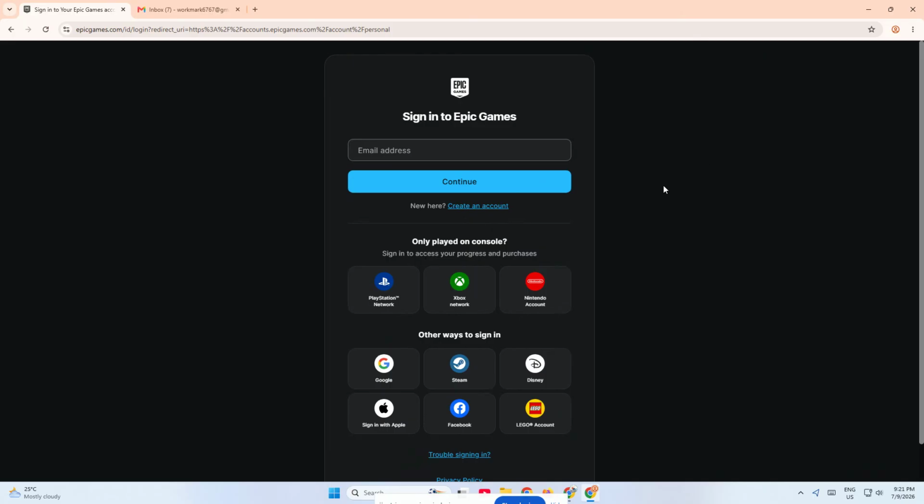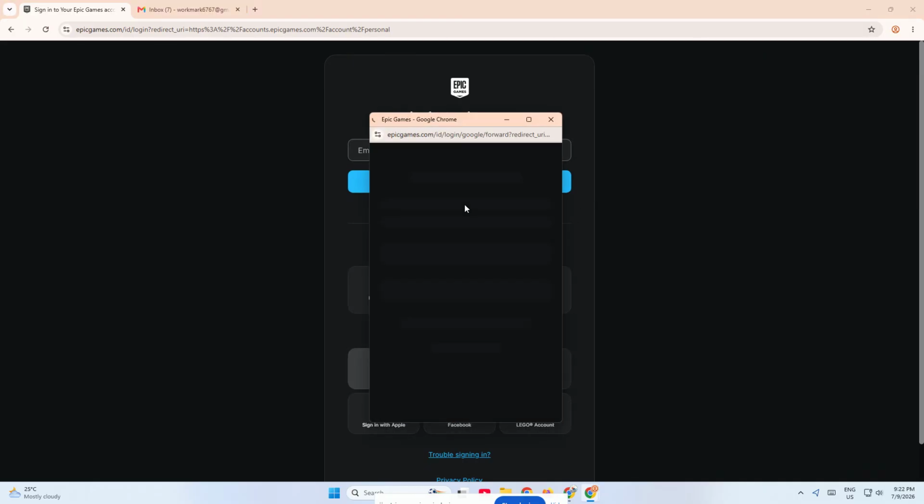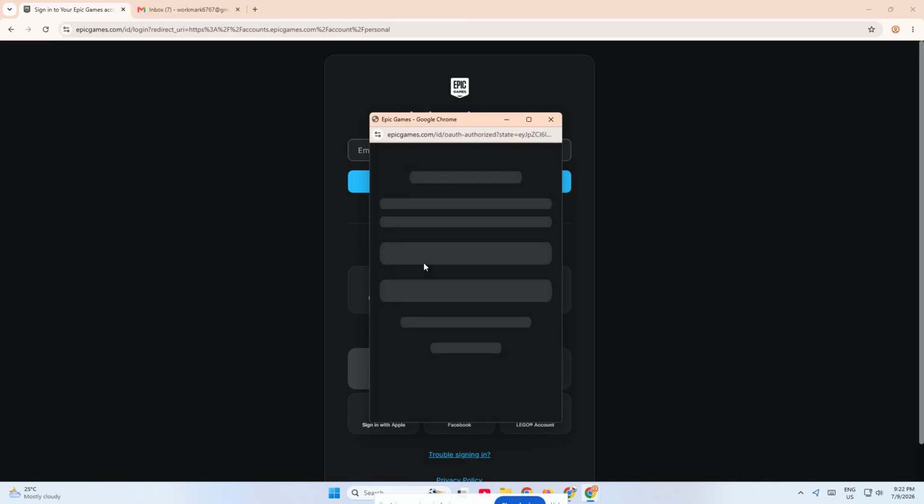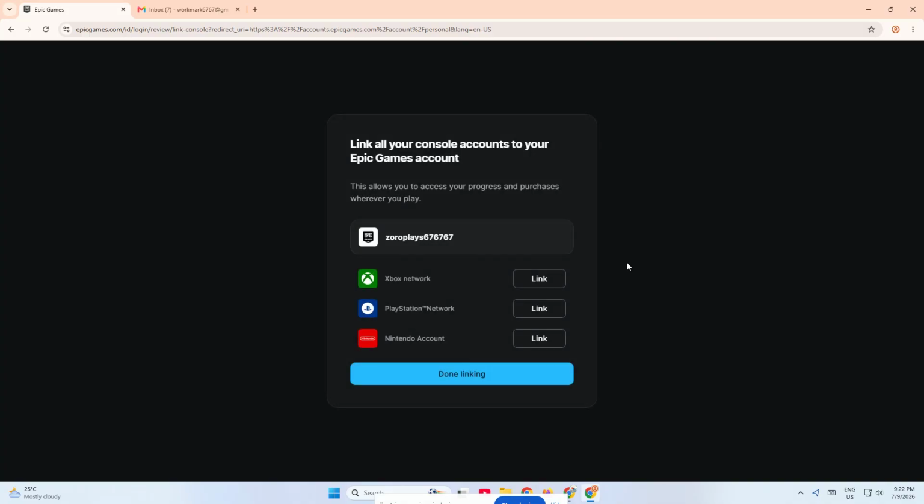If you created your Epic Games account using the standard email and password method, click or select the email sign-in option. Then type in the email address that is linked to your Epic Games account. After that, enter your password carefully. Make sure there are no typing mistakes and double check that caps lock is off if your password is case sensitive. Once both fields are filled out, click sign in.